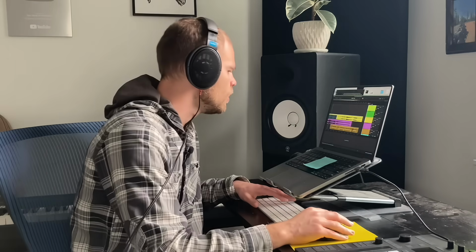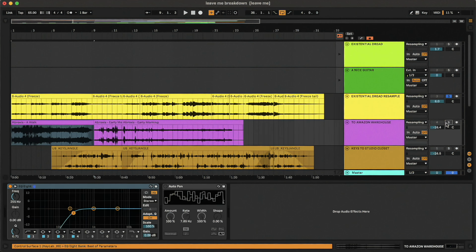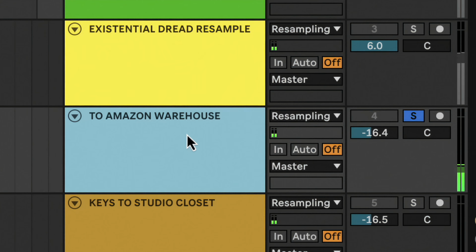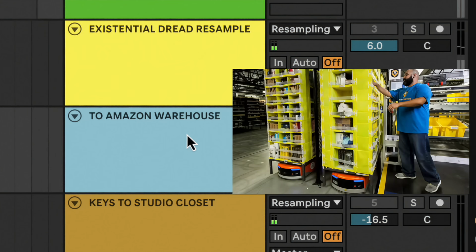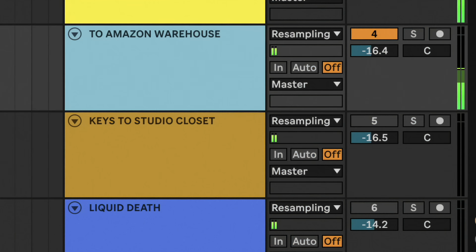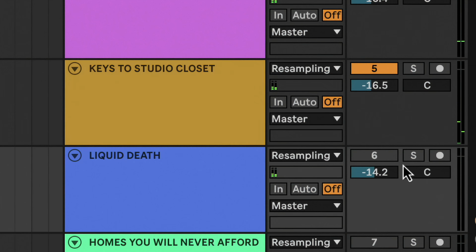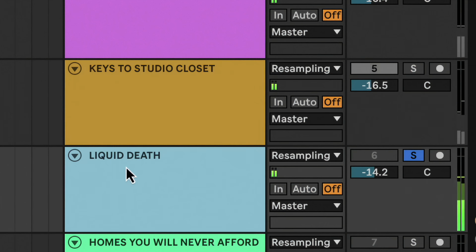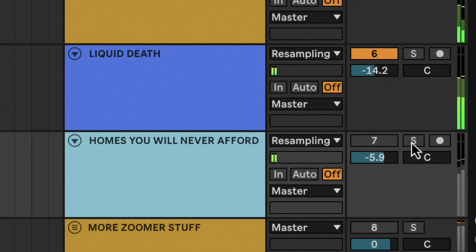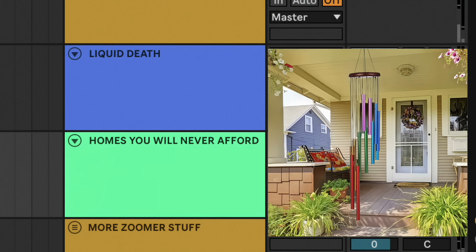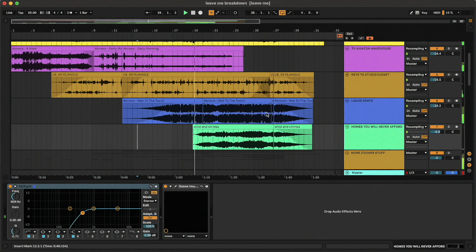So for example, we'll get a recording of the Zoomer on their walk to the Amazon warehouse for their unpaid internship. Let's maybe also get a recording of the Zoomer opening and using their keys to their $5K a month studio closet. And then maybe the sound of the Zoomer's stomach as they try to digest their 5th can of Liquid Death seltzer. And then maybe the sound of wind chimes from the front porches of homes they will never be able to afford. Oh wow.